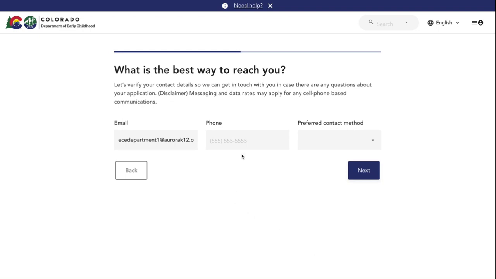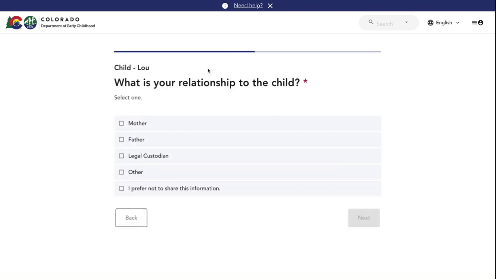It is going to ask how best to reach you. Again, remember this address is not accurate. I'm going to enter the phone number to the ECE department. I prefer to receive text messages, so I'm going to choose that and click next as my preferred method.